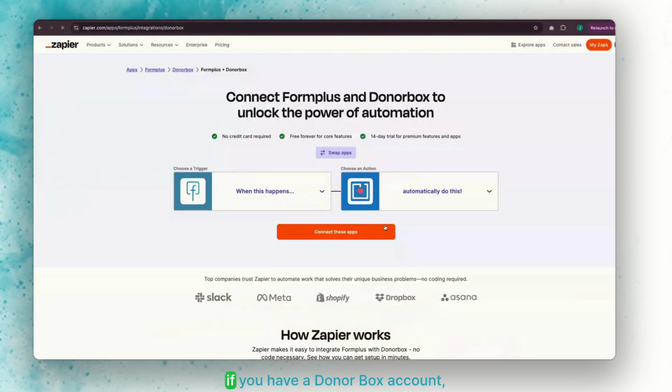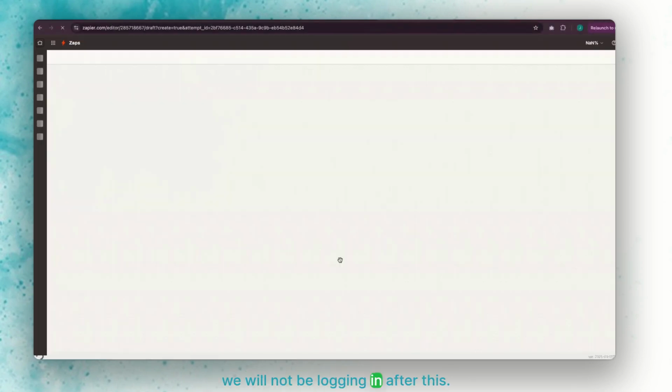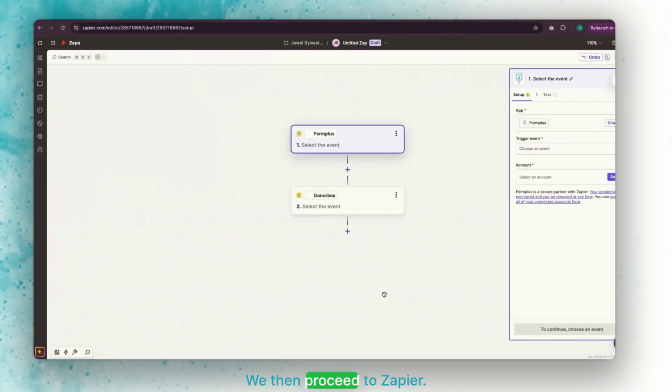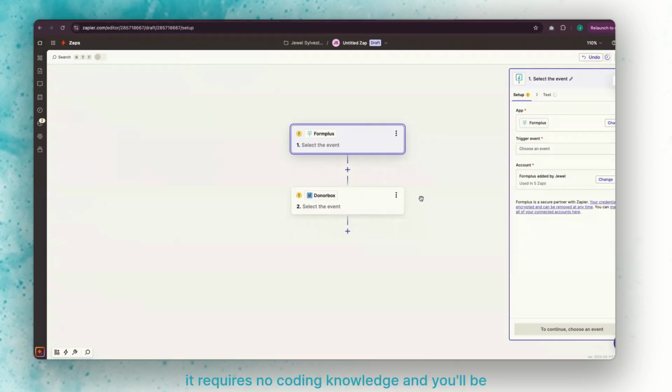At this point, if you have a Donorbox account, you would be required to enter your credentials and authorize Zapier to access your Donorbox account. So we click on connect these apps. But since we're in demo mode, we will not be logging in. After this, we then proceed to Zapier. If this is your first time using Zapier, don't worry. It requires no coding knowledge and you'll be walked step by step through the process.